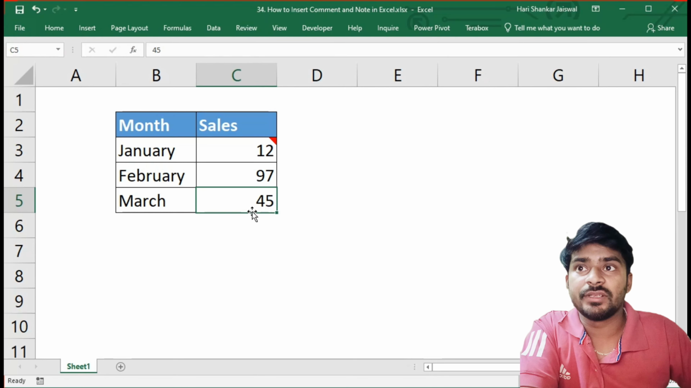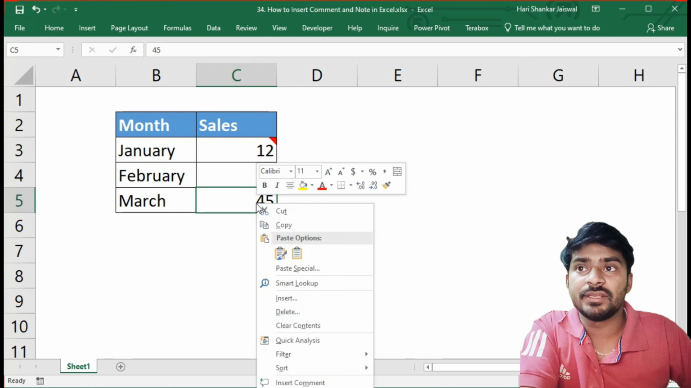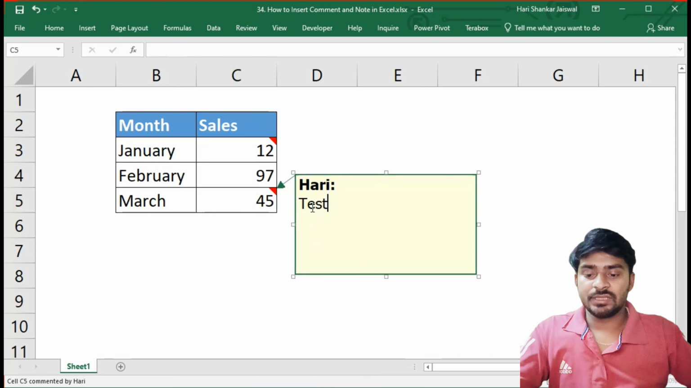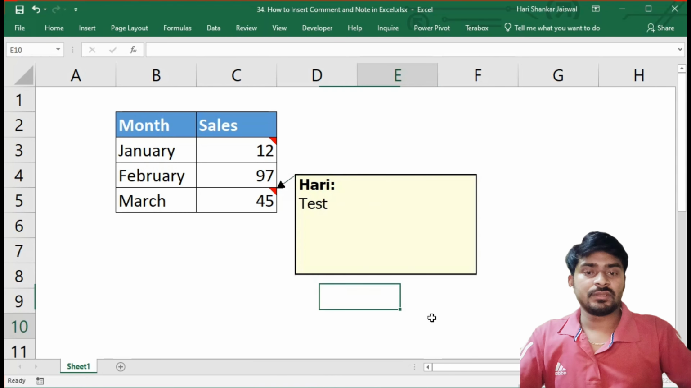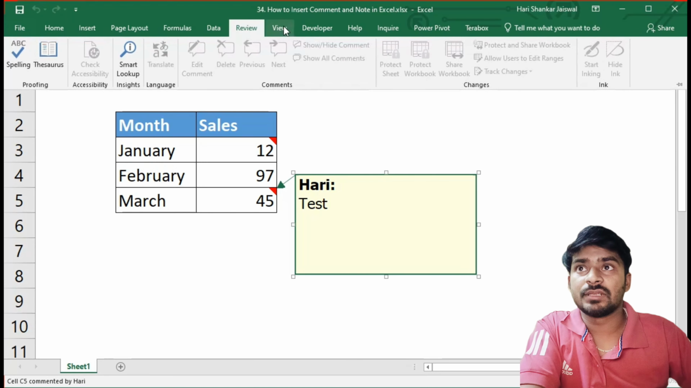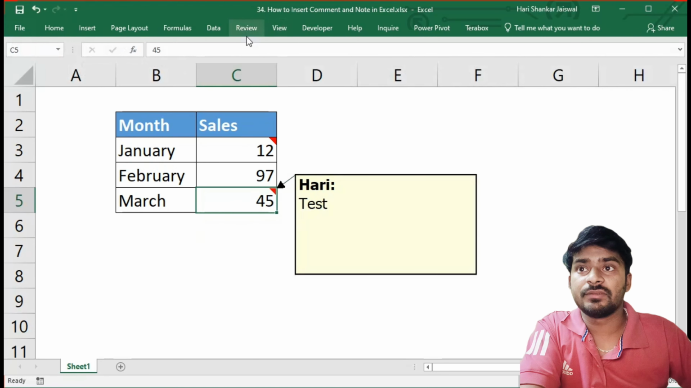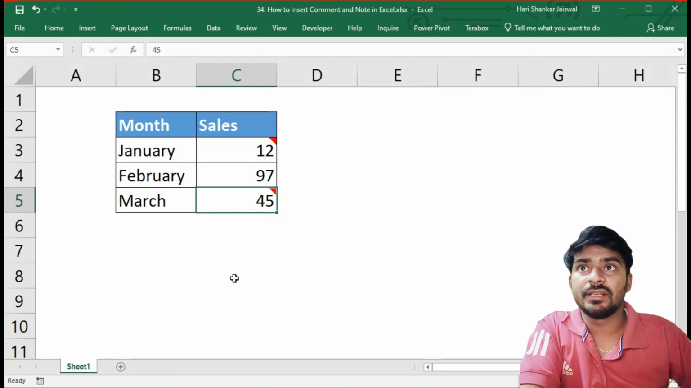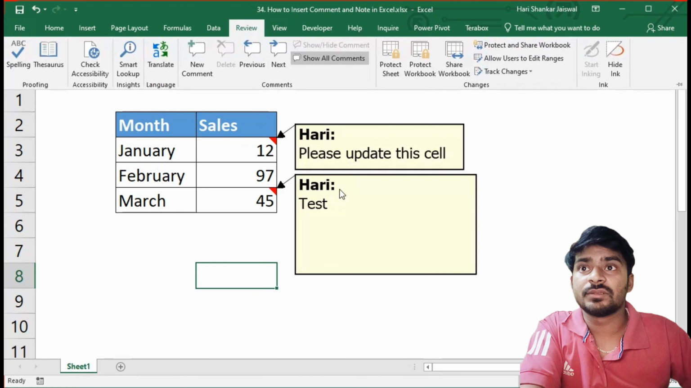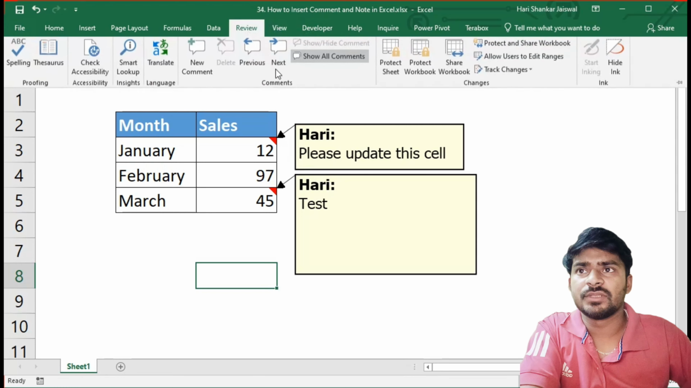So suppose here in this cell I insert a comment. I will choose insert comment. I will write test, and okay. Now I will click here on the review tab and hide. So now if I want to show all these comments, review tab and show all comments. So now you can see all my comments are showing. Which comment you want to show, you can show it.